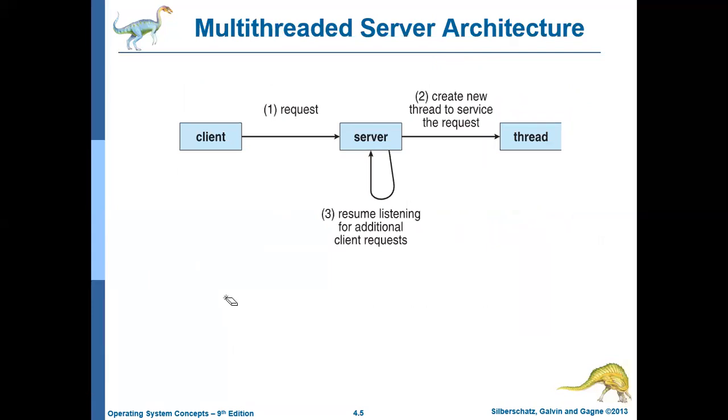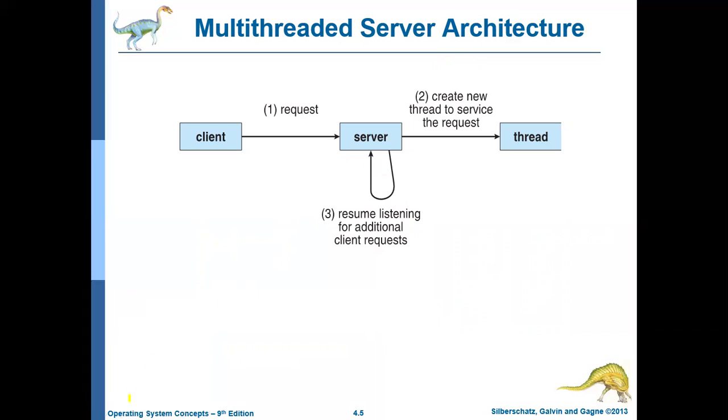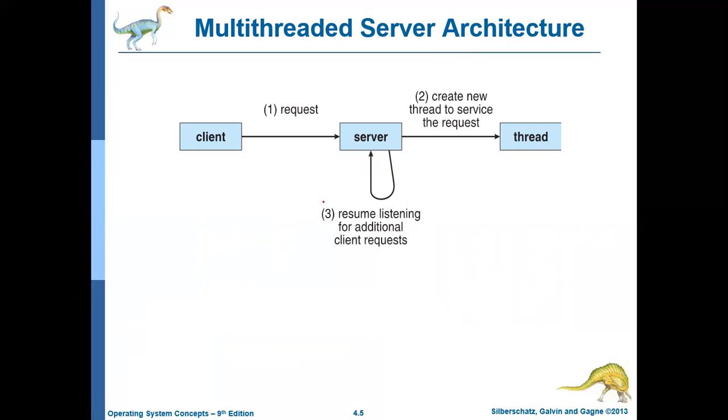So let us take a client server application and try to understand how multi-threading is done in a client server based application for a web server. This particular server is a web server. So what will a web server do? A web server will provide an instance of a website.